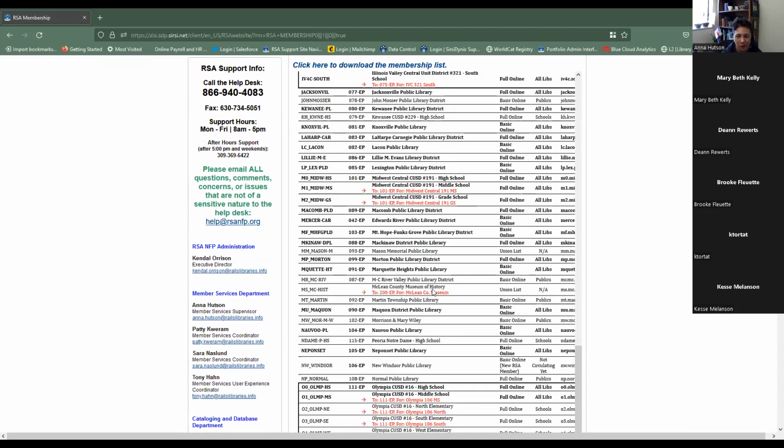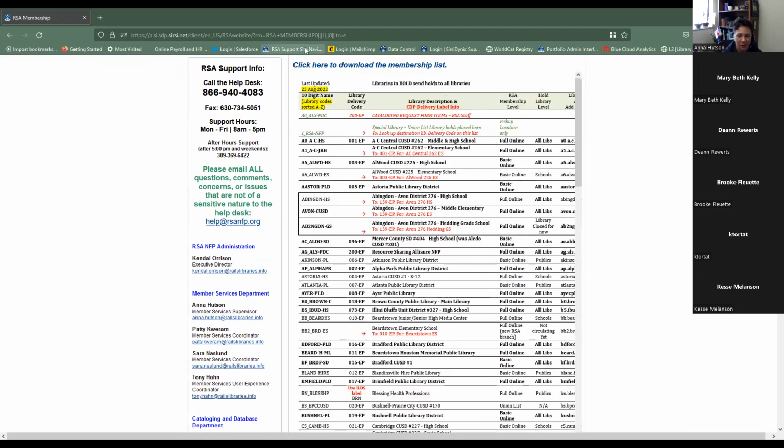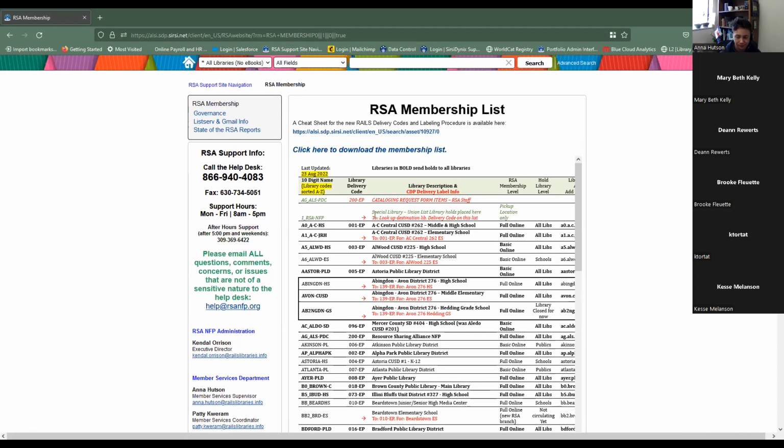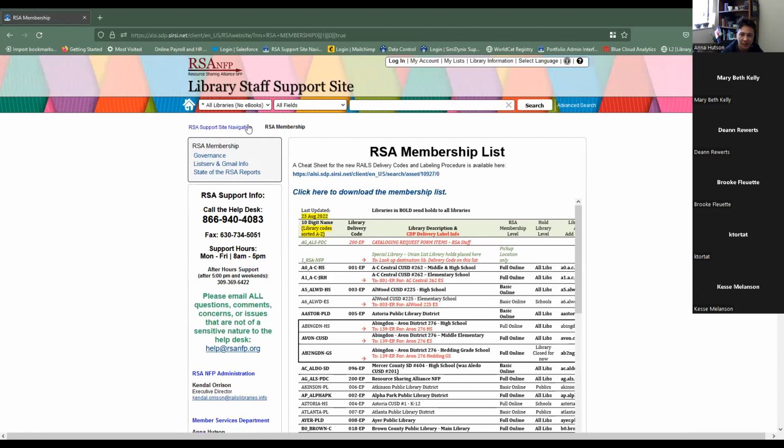So if you have an old one of these that doesn't include this delivery code column, please come to our website and click there to download it. There is also a little cheat sheet, so if you need to print that off to share with your staff for explanations of how to use it, there is also that. So that is that.